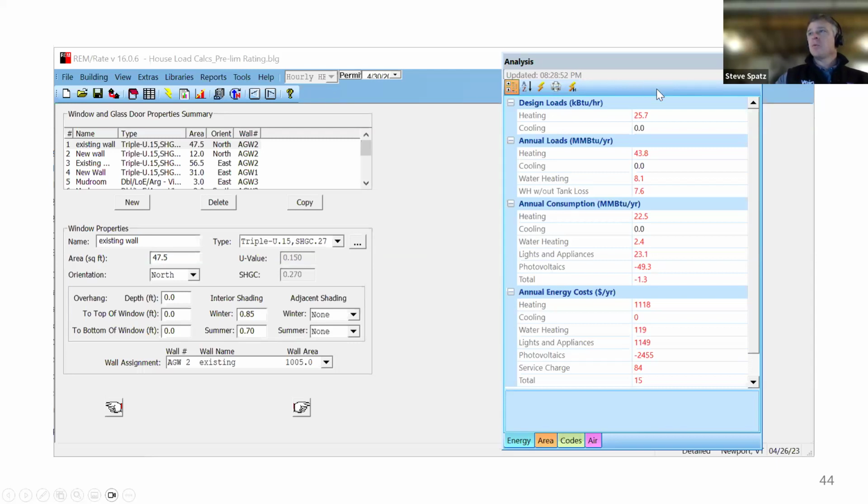There's an analysis tool that actually starts to give you data and details based on all of your inputs on what the loads of the building will look like. This is not intended to take the place of an ACCA Manual J design load calculation for sizing mechanical equipment for heating and cooling, but it does model out that data.